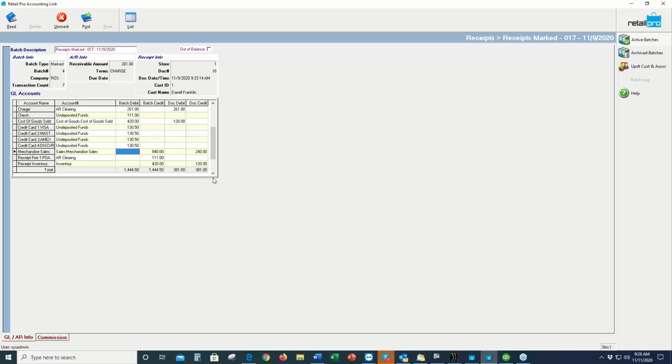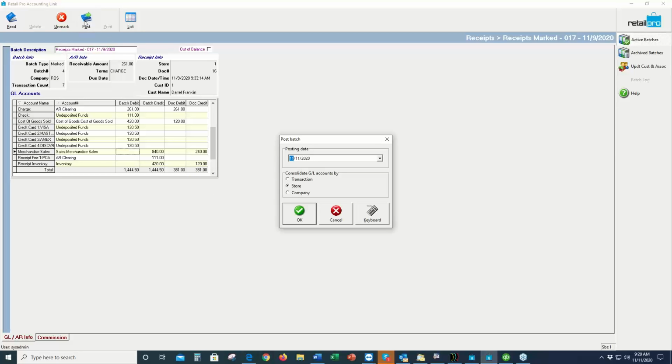All right. So ours all looks good. It all matches. So we can go up here and we can post that batch. I always change the posting date to whatever date I'm posting for. Do not post by transaction. Always post by either store or company.